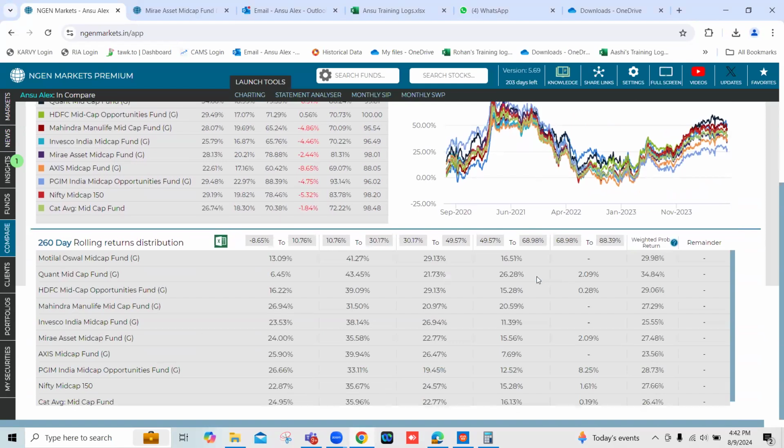So first of all, in this case, you see these are 5 buckets that you can see at the bottom. 260-day rolling returns distribution. Negative 8% to 10% is the first bucket. 10 to 30 is the second bucket. 30 to 49 is the third bucket. 49 to 68 fourth, and 68 to 88 fifth bucket. So these are the 5 buckets.